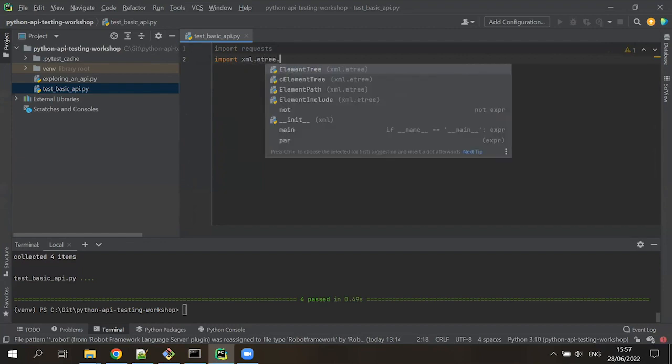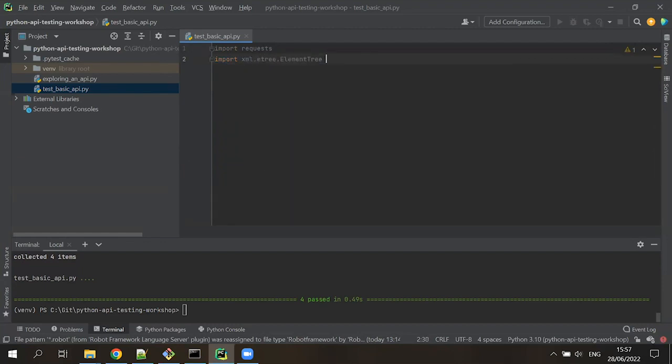Luckily, Python has a number of different libraries that allow you to work with XML programmatically. One of them is the ElementTree library, which I'm importing right here. This is one of the many libraries in Python that allow you to work with XML. What I like about this one is that it comes bundled with Python, so you don't need a third-party library to install.